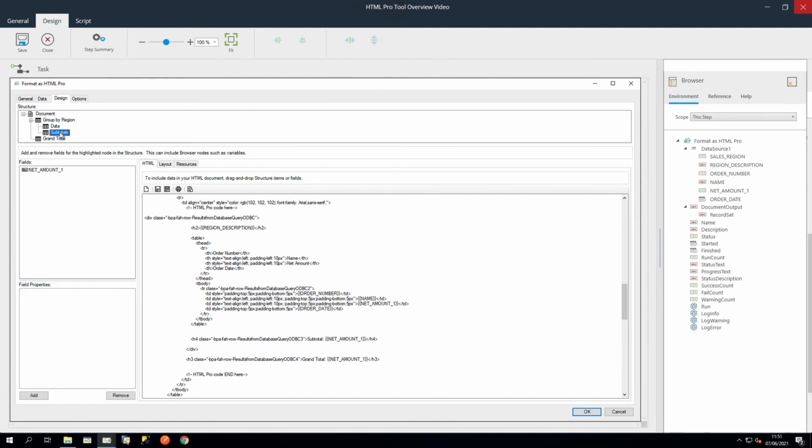Next, in the Structure pane, select Subtotals, then in Fields, Net Amount 1, and under Field Properties, in the Data Type drop-down, select Currency. We will then do the same for Grand Total. In the Field Properties, expand the Format area. This is where you can change the template to your appropriate locality. In this example, you can see this is set to ENGB using the # currency symbol. For this video, we will leave this at its default.